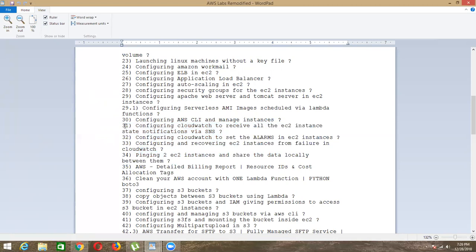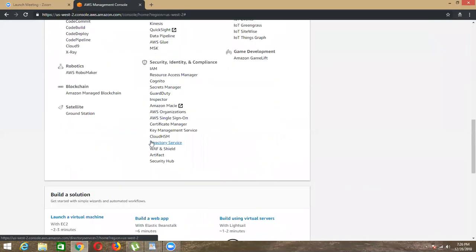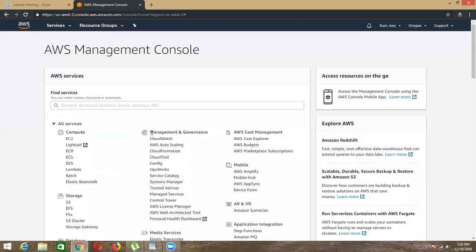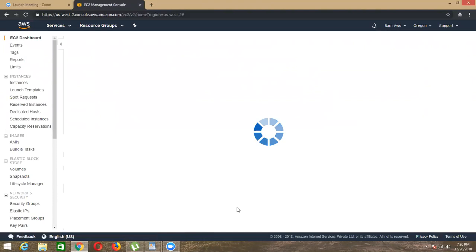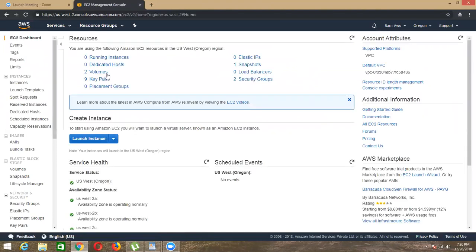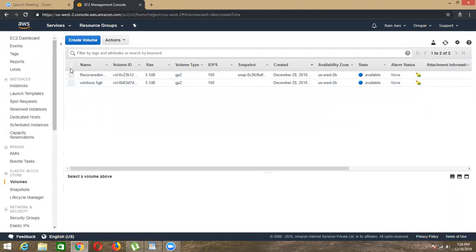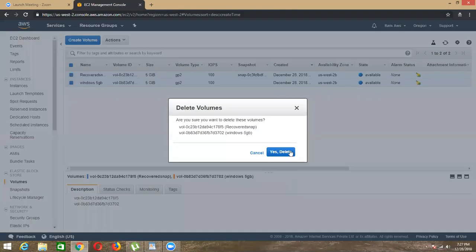Next topic is how to receive SNS notification via CloudWatch when any event change happens on your EC2 servers. Take this scenario: you cannot come to your console regularly, and you don't have sufficient time to come here and check the status of your instance. So you can set SNS notification for your instance and get all the status via CloudWatch. I'm going to delete this one.